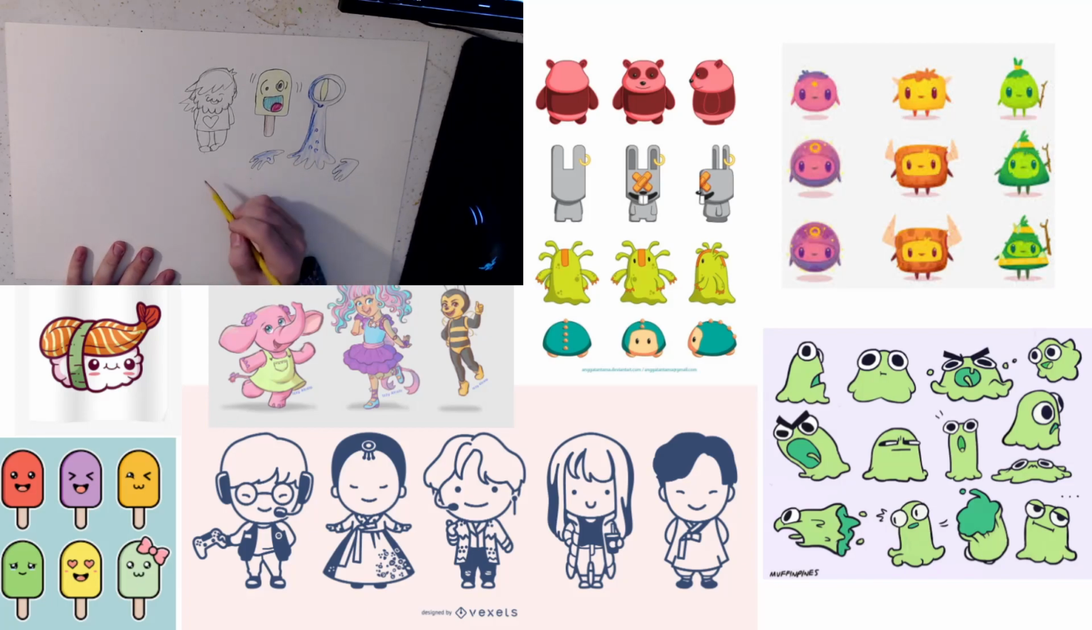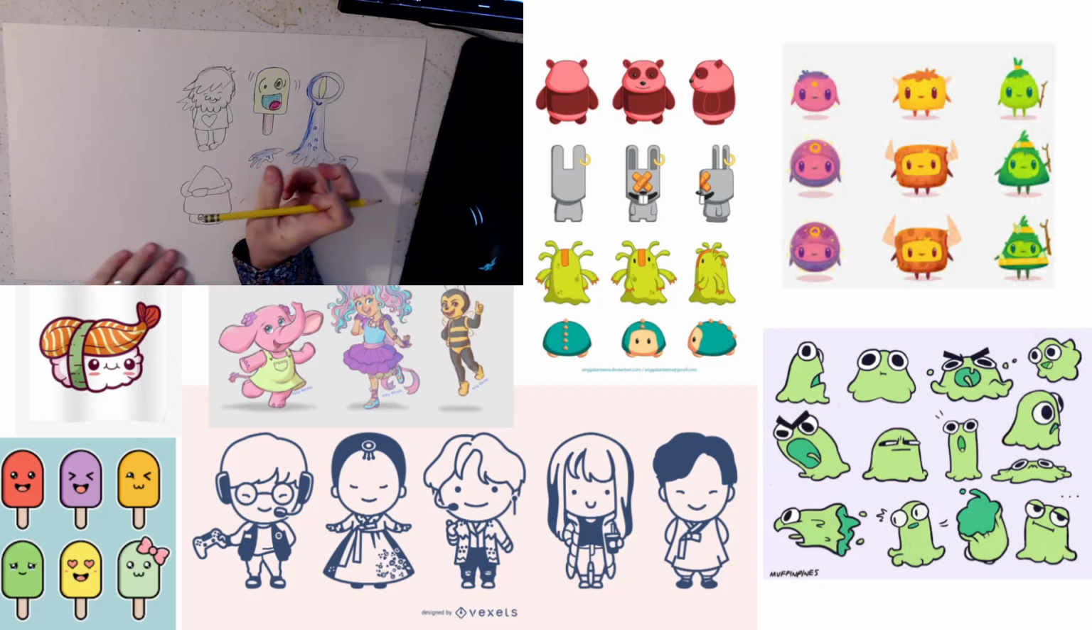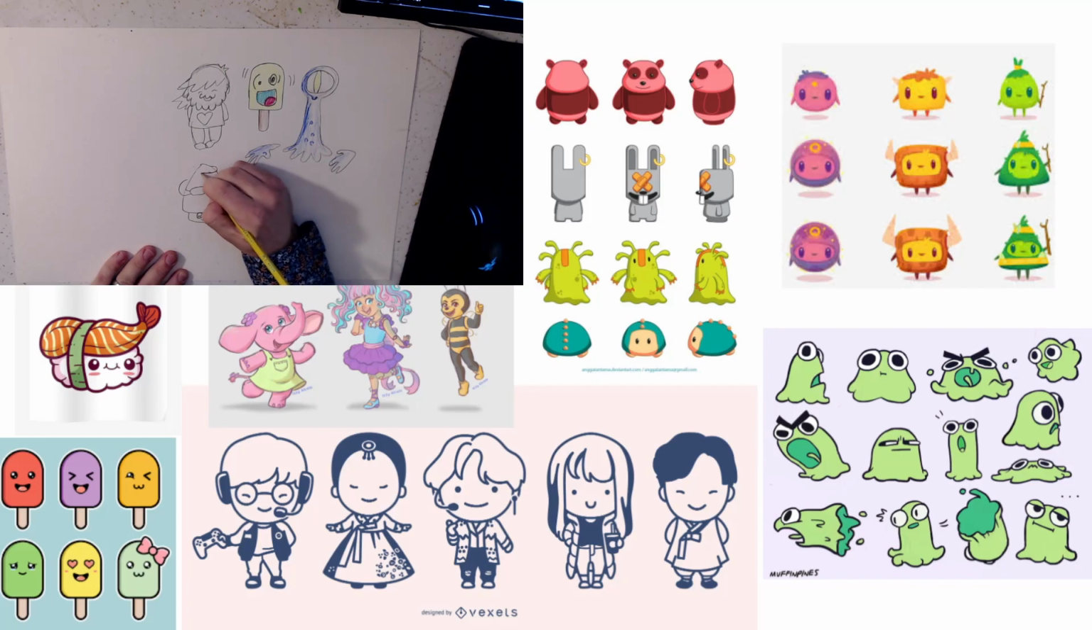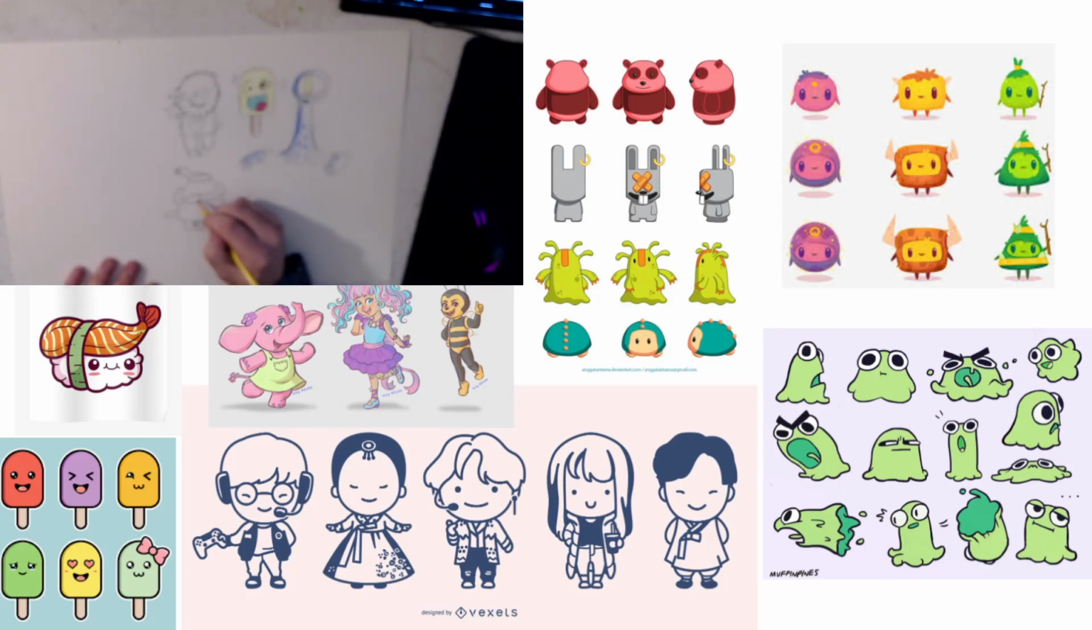I don't know what to do next, so I'm just going to start out with a shape. Oh, that reminds me of a mushroom. Maybe I'll make a little mushroom guy. That's cute. And the mushroom has a little friend. Here's a little worm that lives on it. They're good buddies.